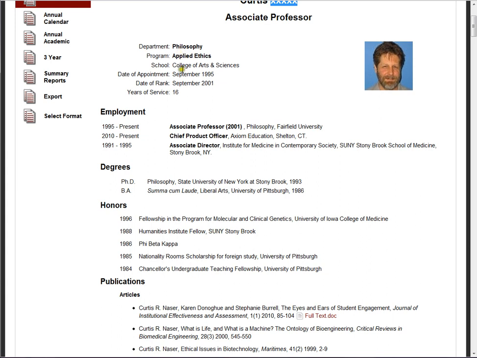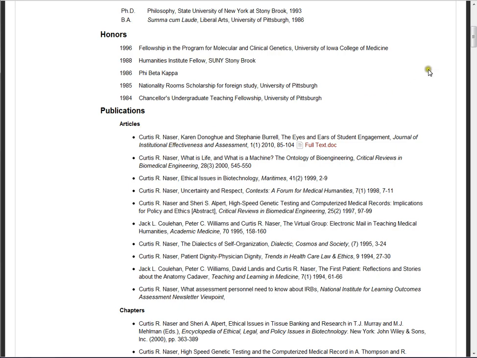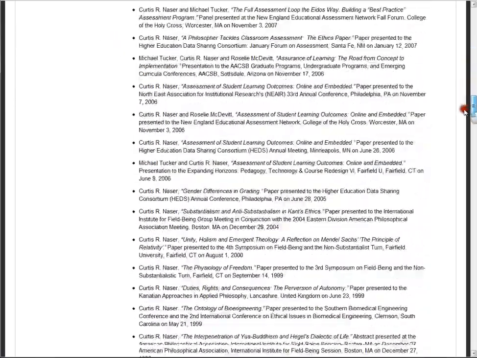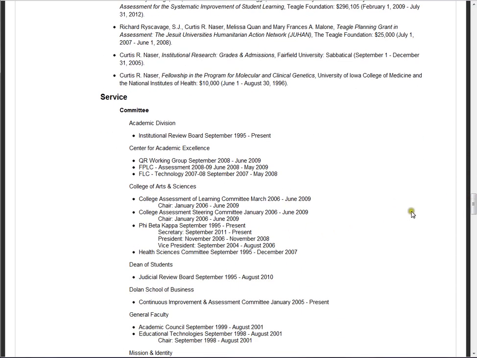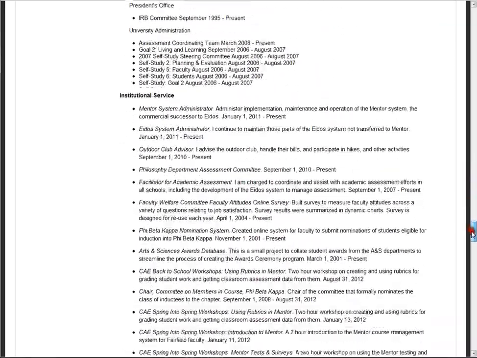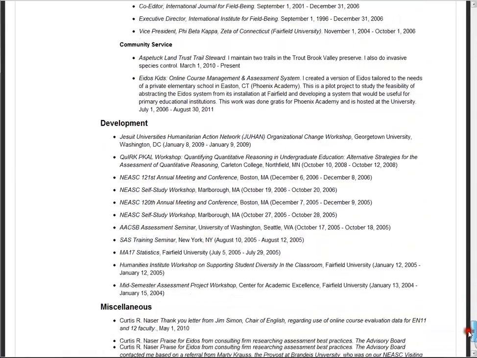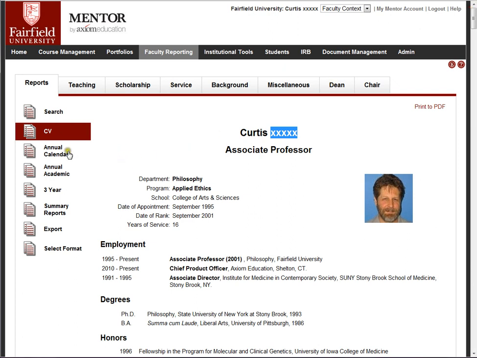You see here we've got some basic information on the faculty member, their picture, their employment history, degrees, honors, publications, and Mentor simply loops through each of the different types of publications: articles, chapters, books, and so forth. Presentations, we've got conferences, lectures and seminars, media interviews, and then we've got grants, and then finally service. So you see here the committee service, standing committee service, and then you see institutional service. So this report, the CV, really pulls together a lot of different data for that faculty member.